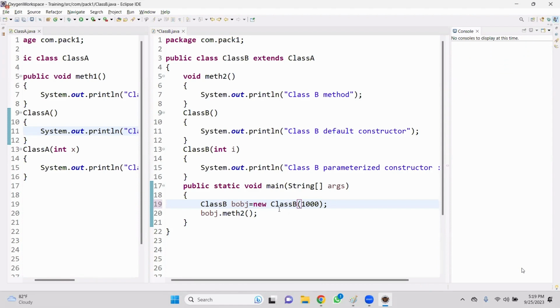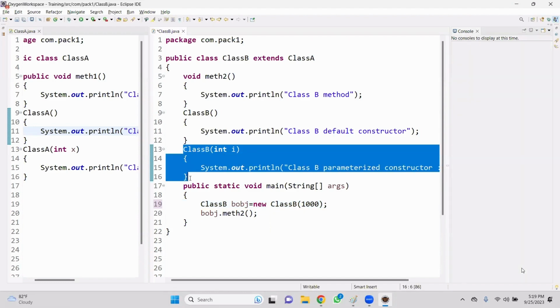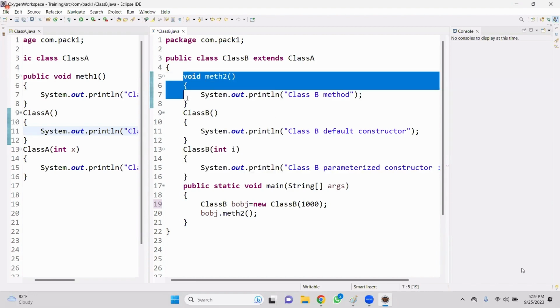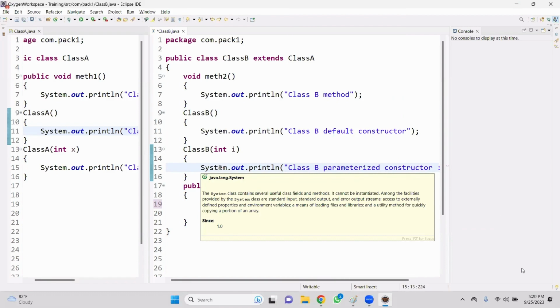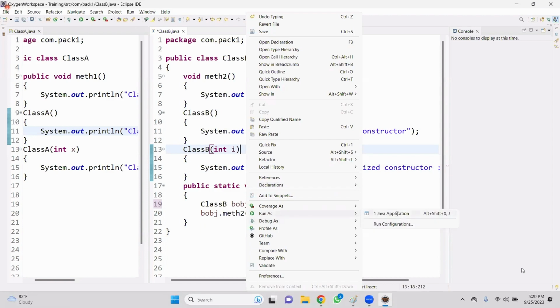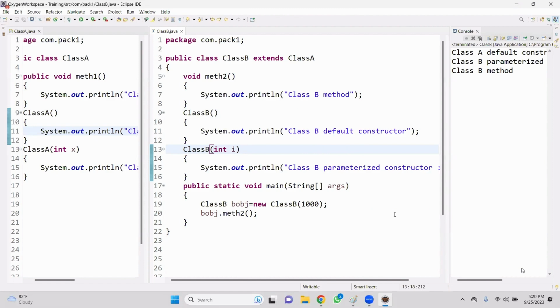Now tell me, according to our code and the knowledge we have up to now, what should be getting executed first? Class B parameterized constructor. After that, class B method. Am I right or wrong? Let's see. Right click, run as. I want you to guess the output. Class A parameterized constructor. How? Why? Why, every time we create an object for our child class, is the parent class constructor executing? Sir, inheritance, no. Constructors do not participate in inheritance. You cannot inherit a constructor. Then what's happening here?